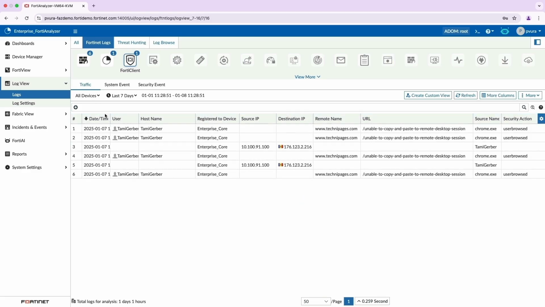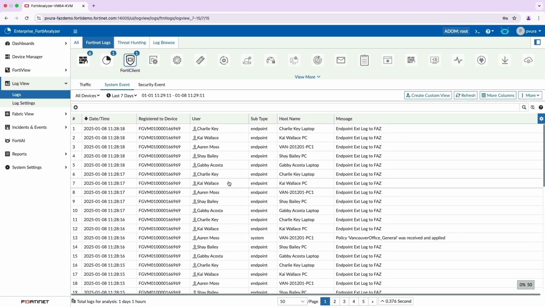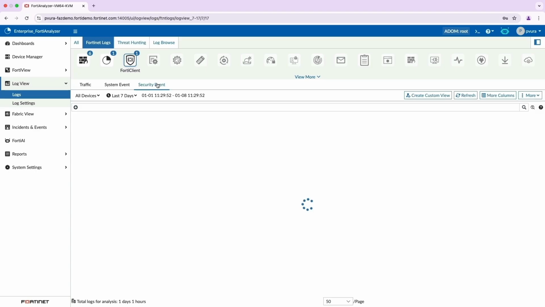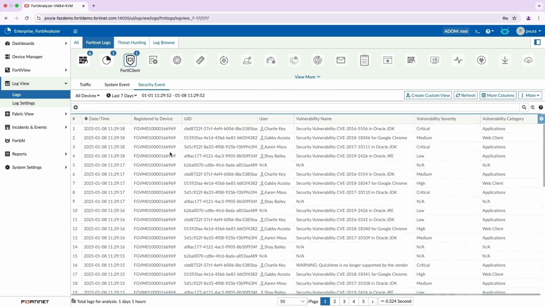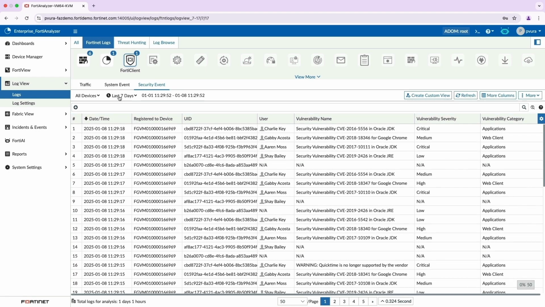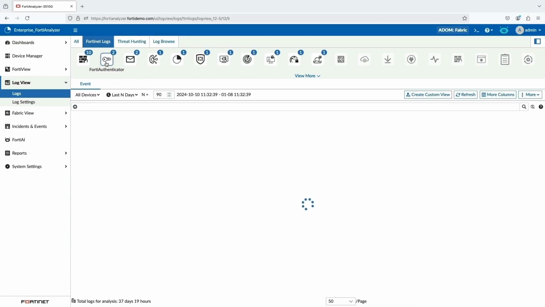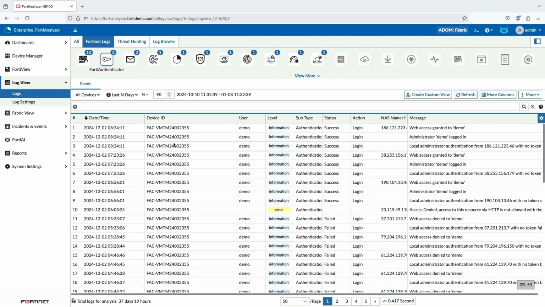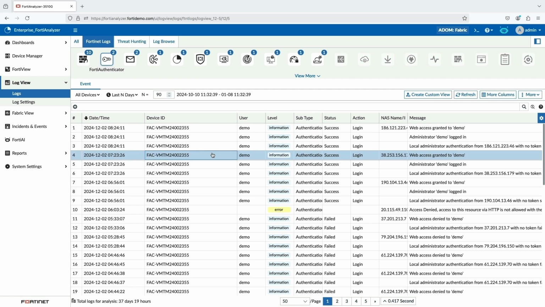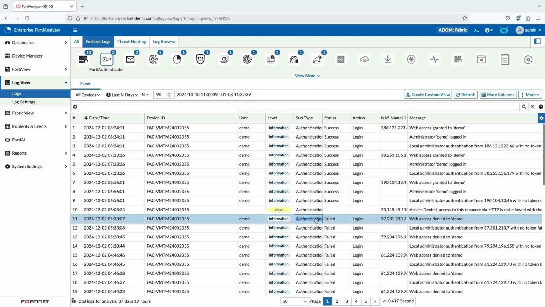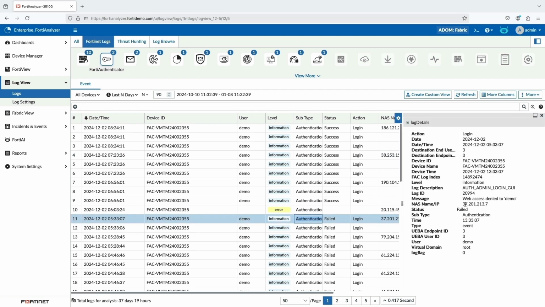This view provides detailed logs from FortiClient EMS, including user-specific logs, system event logs, and security event logs. These logs encompass all managed users, devices, and detected vulnerabilities for comprehensive analysis and monitoring. Logs from FortiAuthenticator include user authentication events such as successful or failed login attempts. These logs include user details, IP addresses, and authentication types, helping SOC administrators identify potential brute force attacks or unauthorized access attempts.